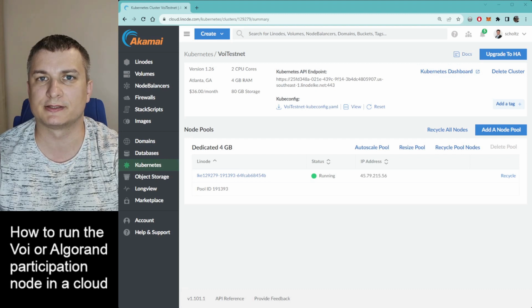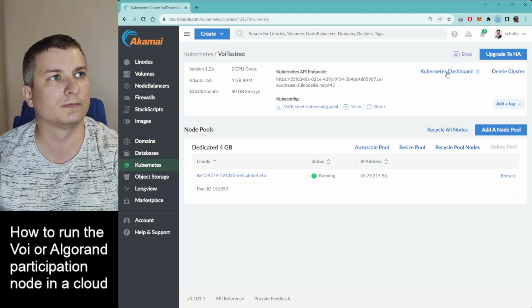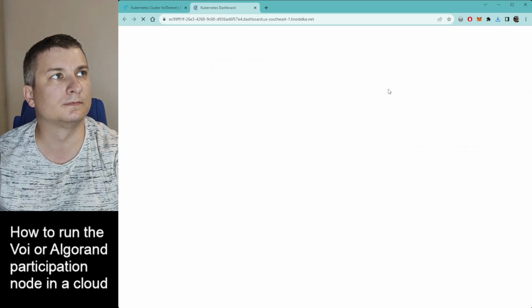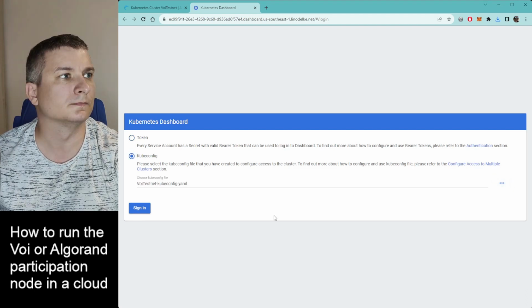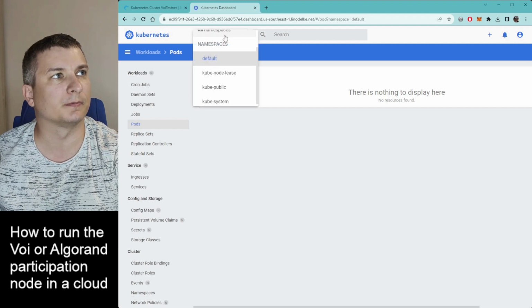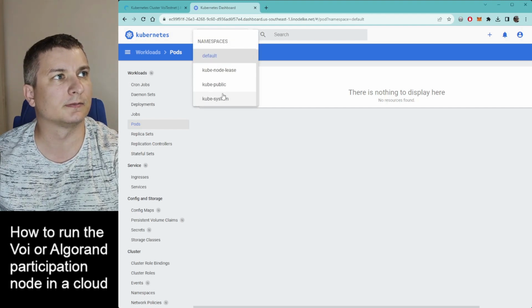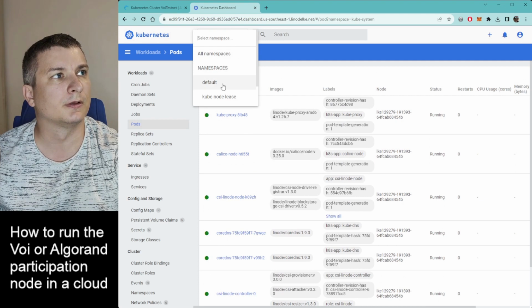Cluster has been created, so let's download the kubeconfig file. Let's click on the Kubernetes dashboard. And let's log in using kubeconfig file. Current Kubernetes deployment is quite empty. It has basically only the kube system pods up and running.